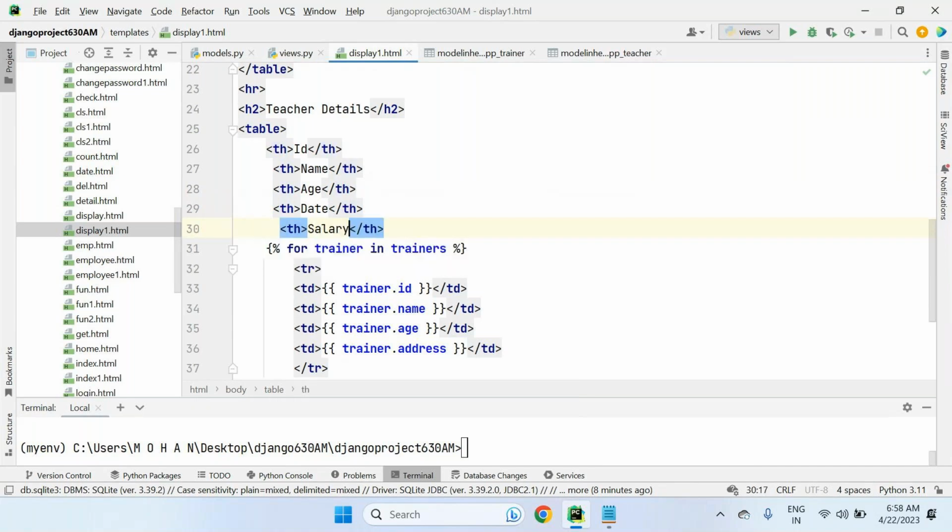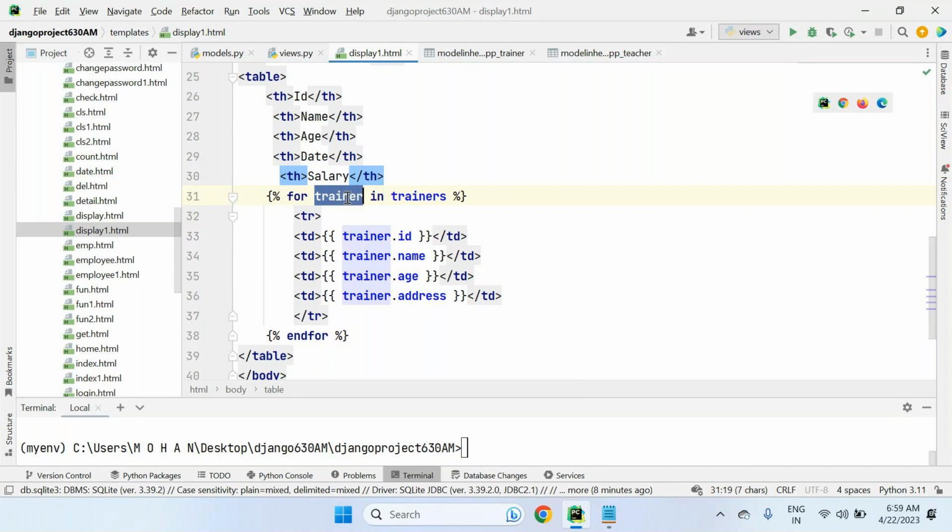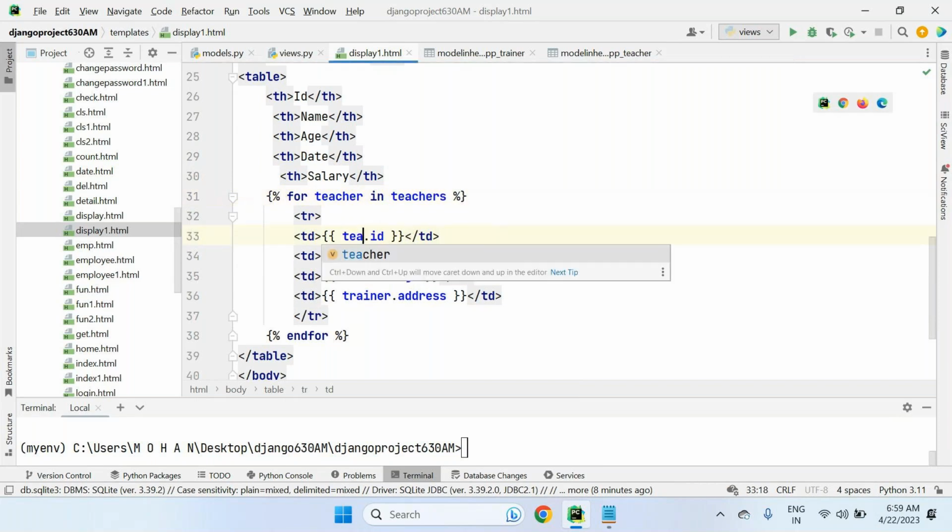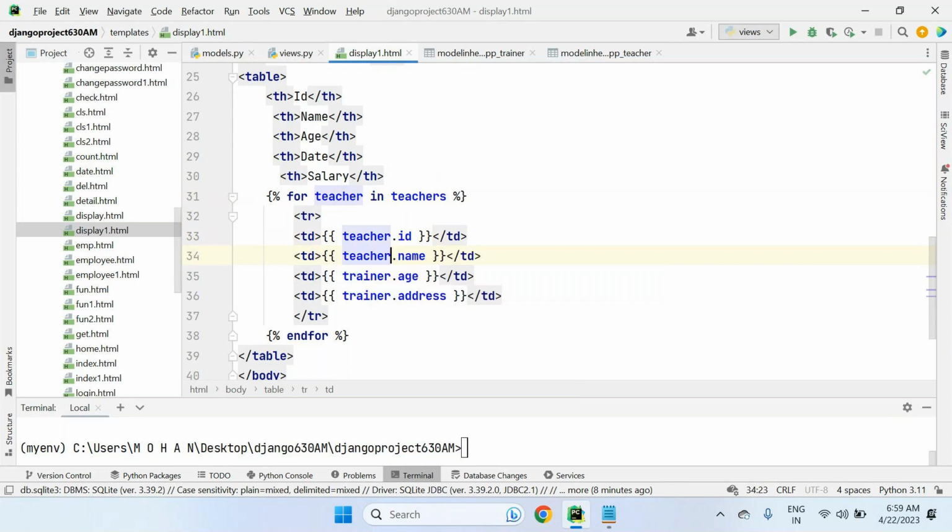Now here I'm saying for teacher in teachers. So teacher dot ID, teacher dot name, teacher dot age, teacher dot date, teacher dot salary.